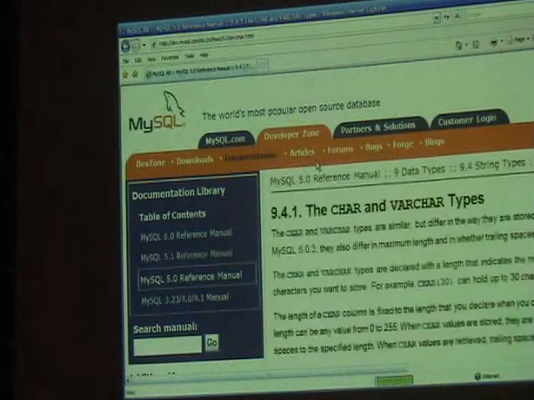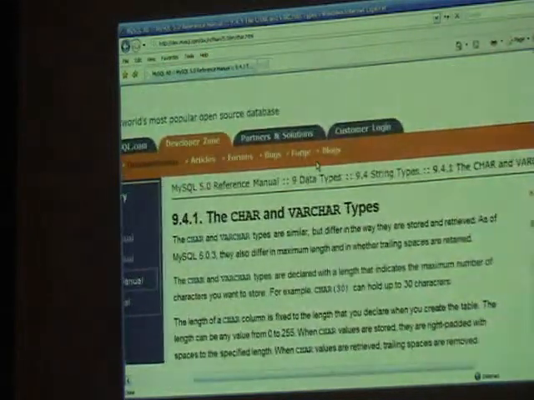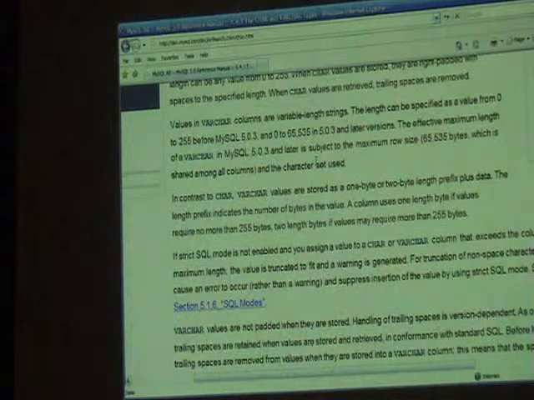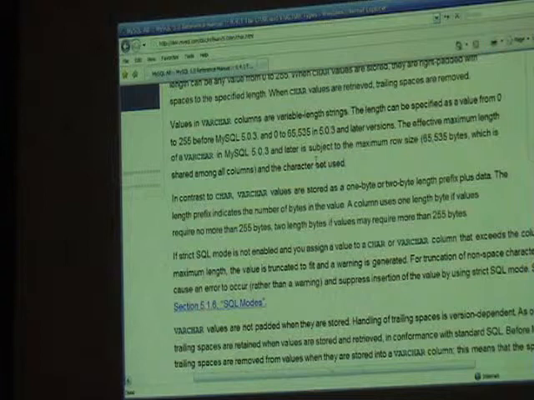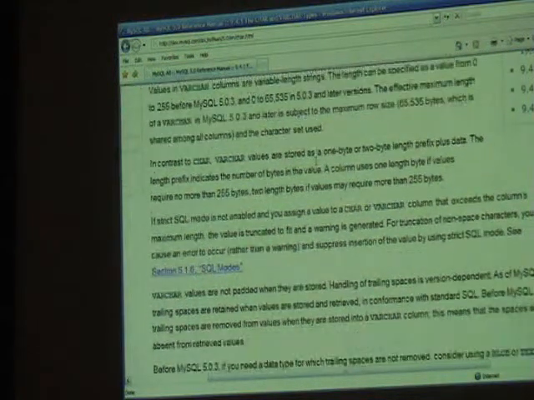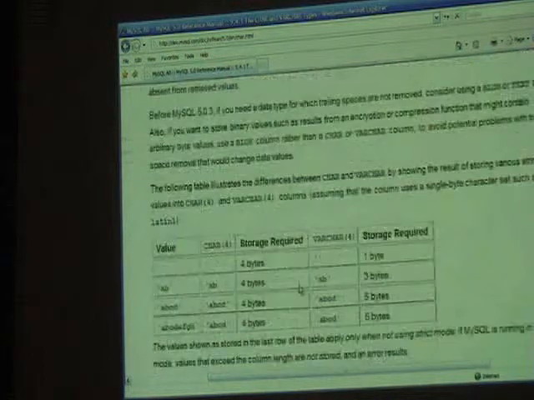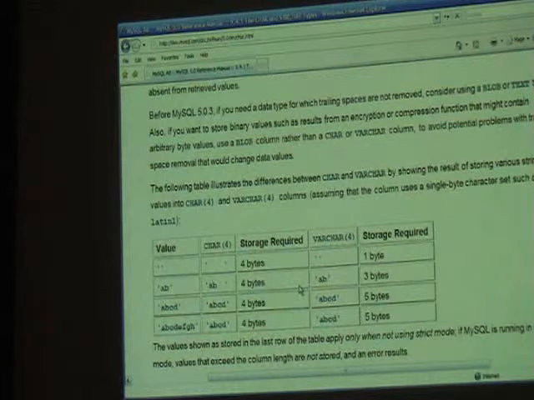So CHAR and VARCHAR, they're not really that big of a deal. CHAR just has leading spaces, and trailing spaces are removed. VARCHAR actually removes trailing spaces also, so you have to be careful if you know you're going to have something with some trailing spaces. VARCHAR values here are not padded when they are stored, because CHAR values are, because they're more of a fixed width thing. But they also have some overhead because the VARCHAR needs to know how long it is.